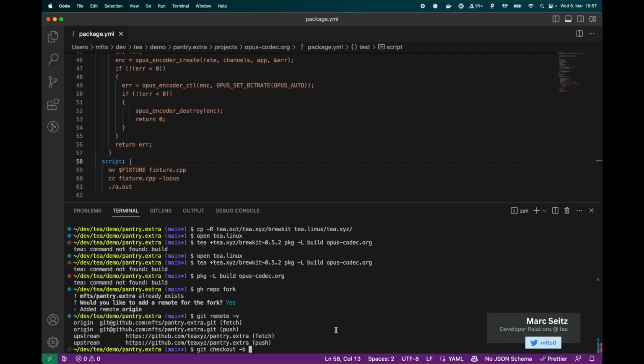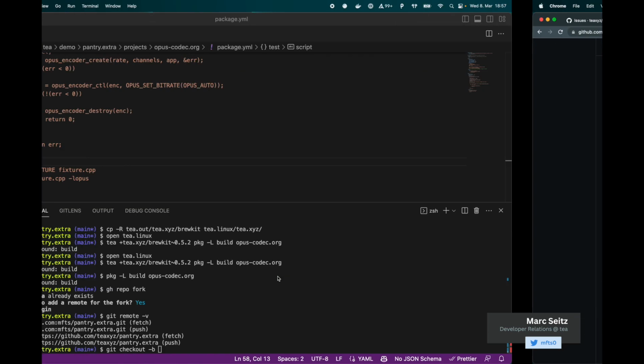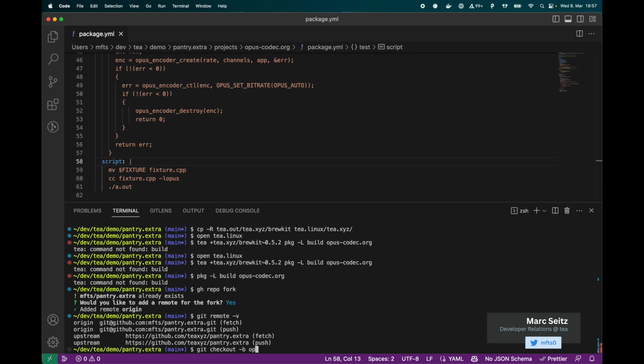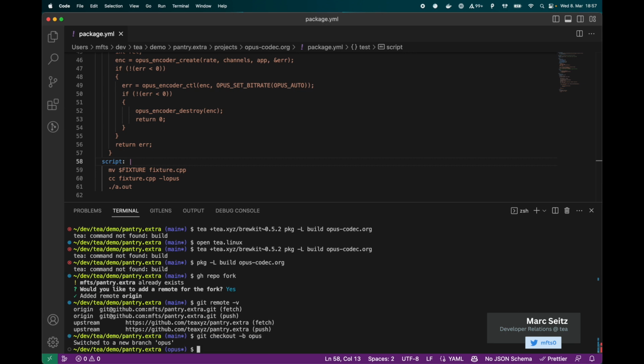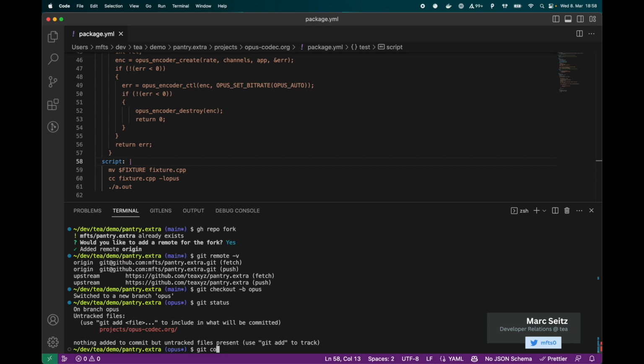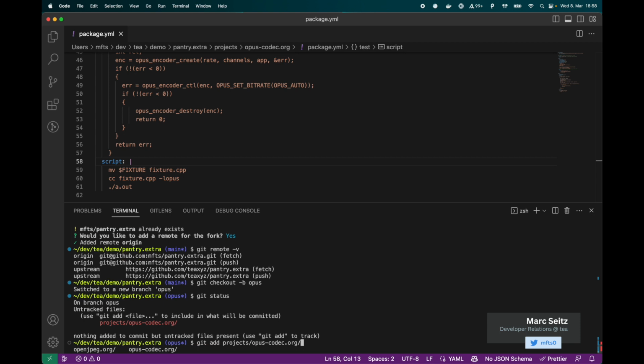Maybe it automatically merges? I don't know. In any case, it doesn't really matter, because this does the same job. So it creates a new branch, which doesn't exist yet, and moves everything over here. Then I can just commit this, "add opus codec."